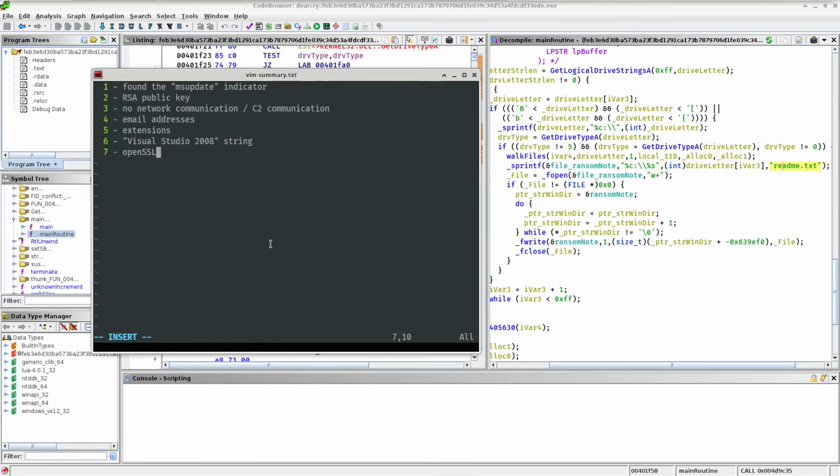So we found this MS update indicator, which is the name of the service that the malware executes and runs as, and also this hard-coded RSA public key. We saw no network communication, so no communication with a C2 server in the dynamic analysis, and we didn't find any indicators in the static analysis. So all the communication between attacker and victim seems to be going on via these email addresses in the ransom note. Now, other ransomware that I've taken a look at uses a C2 server, so this is a difference to that.